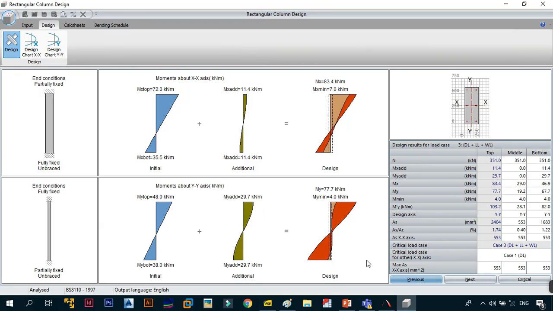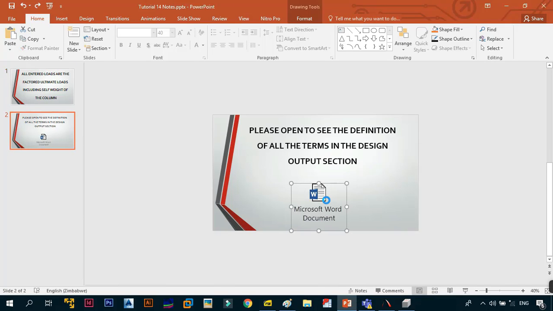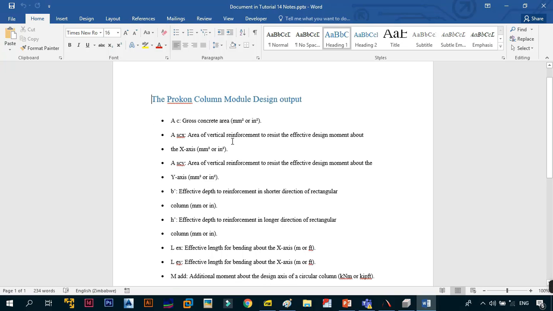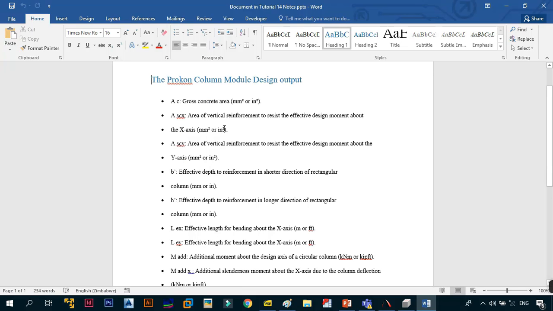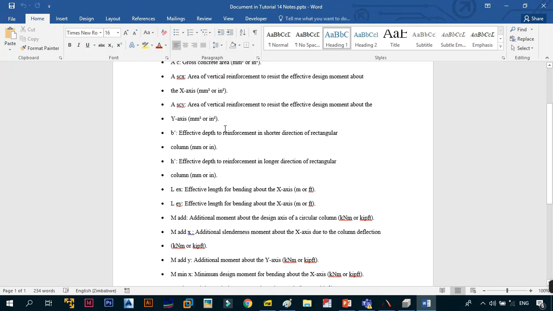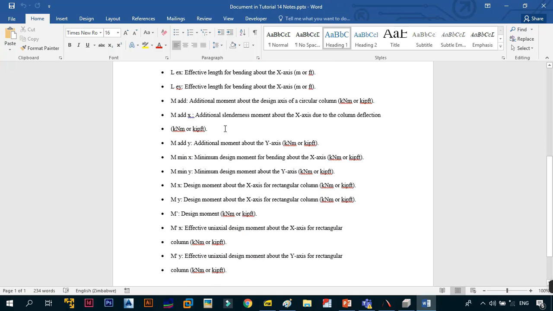So what I did is, in the notes, if you go to the PPT, which I'm going to leave in the link in the description below, if you just click on this Microsoft Word, let's just wait for it to load, you will see that I've already given you the Prokon column module design output. This is the definition of everything that is there, because for me to start describing every little nitty-gritty that is on the screen for you may take some time. So what you can do is you can pause this video at this moment. As you can see, I'm scrolling through each statement or each term down to the bottom of the page.